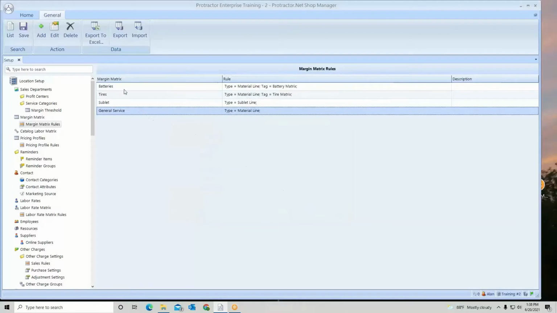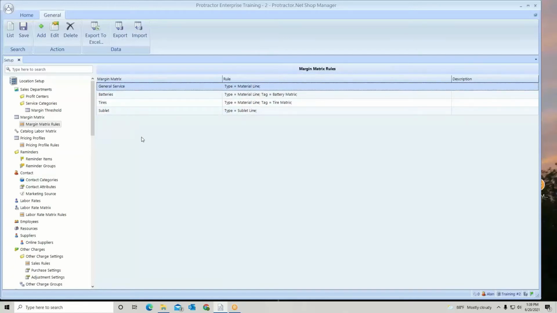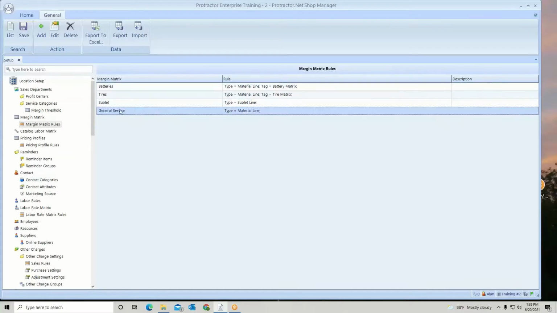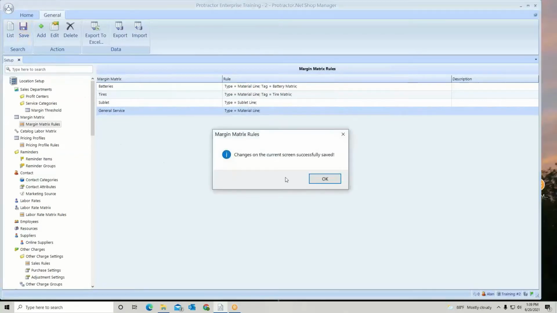You'll notice too that we have a specific order here. So remember, whenever you're dealing with rules in here, it always works from the top down. If I were to take this rule and slide it to the top, what that means is every single material line I put on a work order is going to use this rule and apply that matrix. It'll bypass this and this. It will not bypass sublet because that's a totally different line. So I need to make sure that the more general it is, the further to the bottom it goes. Once I do that, I save it and it keeps the order.